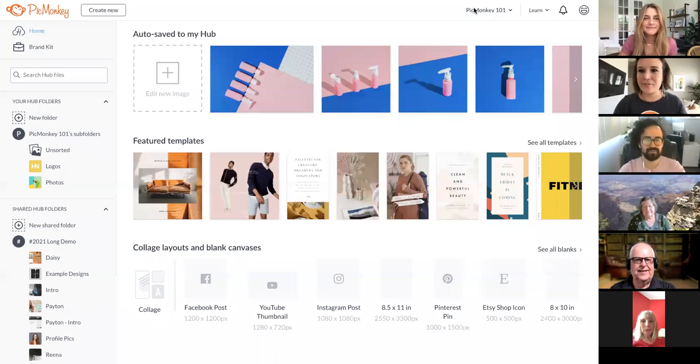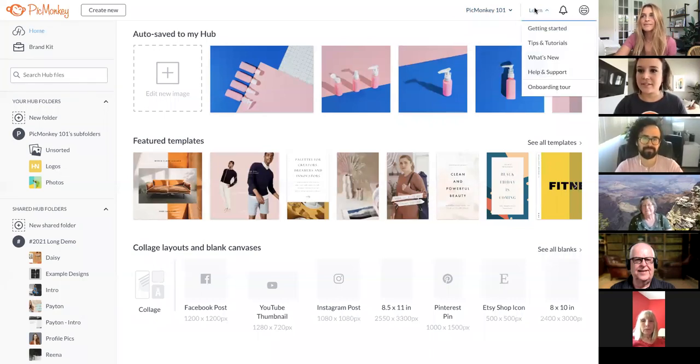I can also from here, if I wanted to, manage my account or do a referral. And there's also a resource center that lets me, if I needed to refer to something or wanted to look something up, like how to make a design, go to tips and tutorials, or reach out to support. So those are just some basics of what we're looking at here.